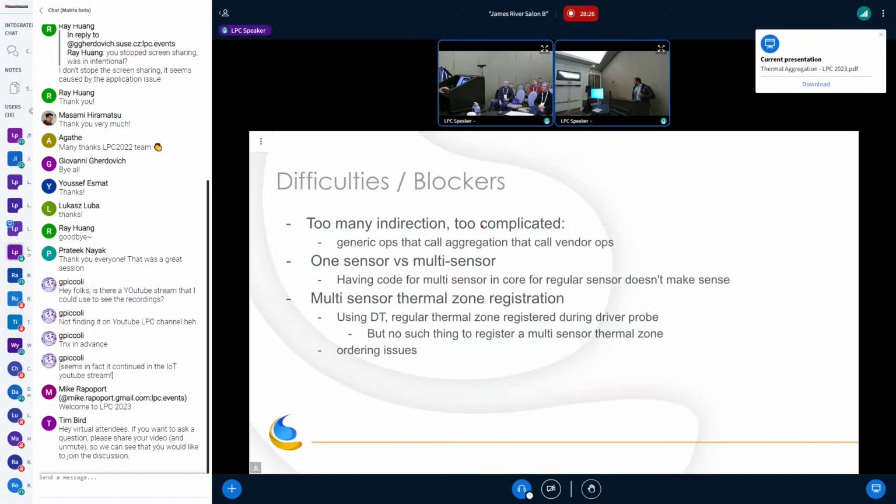There are a couple of things that still make it difficult to implement. Currently, if we want to do some aggregation, we still have to call the vendor operations functions to get the value and to use the average of time to compute the new sensor value. As I said, I would like to avoid doing a lot of computation for a simple sensor. We don't need to have all the aggregations done if we only have one sensor.